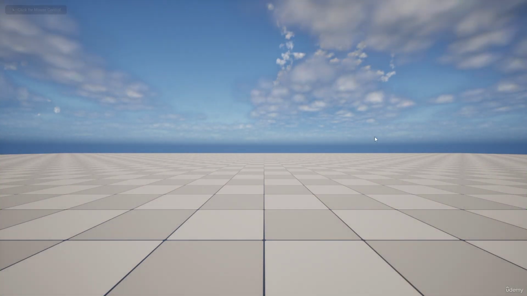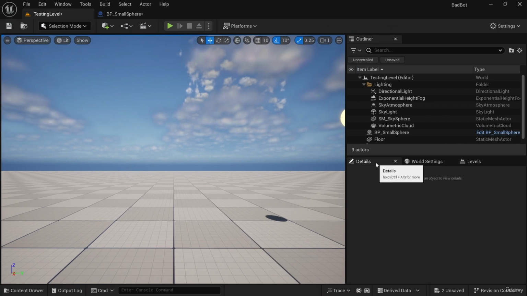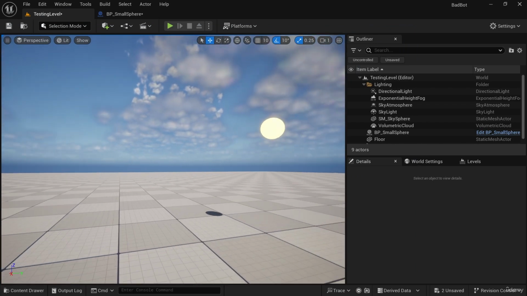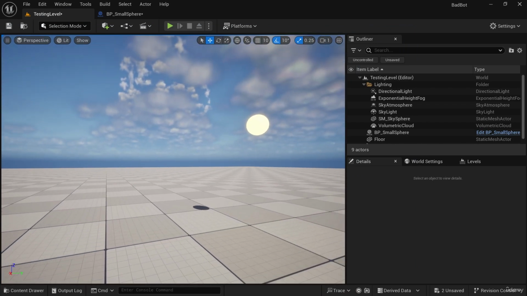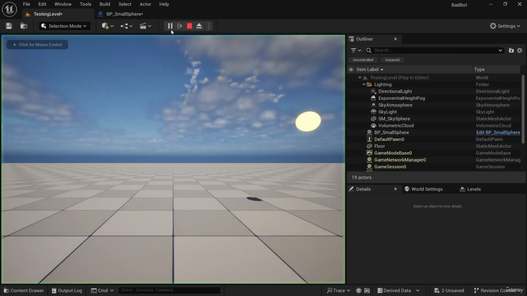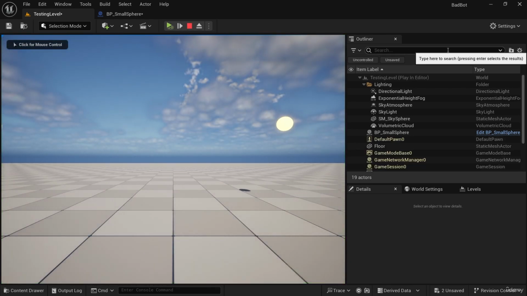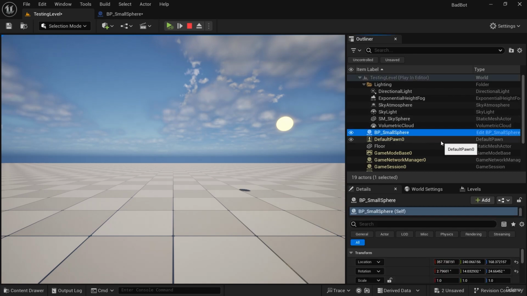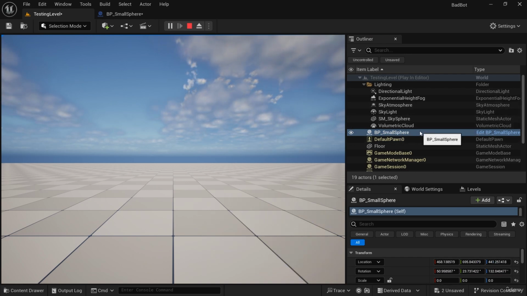And there it goes. Hitting F11 to get out of full screen. We now see how our sphere is winking out of existence. Now, something important to note, that doesn't mean the sphere is gone, right? In fact, if I press play and immediately pause and go to my outliner to find that sphere, it's right here, BP small sphere. And if I go ahead and resume, there it goes. It's winked out of existence, but BP small sphere is still in the world.